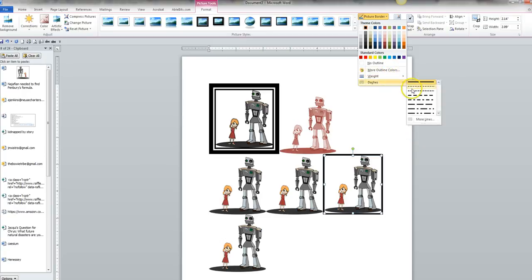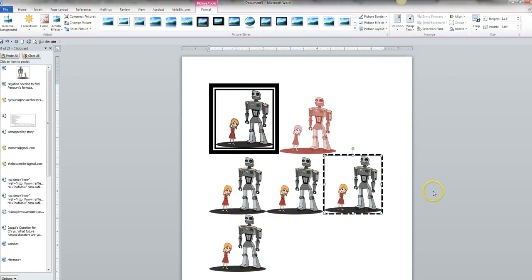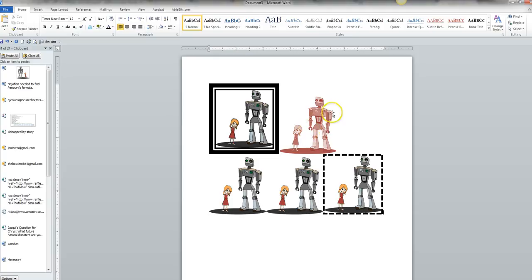Let's do dashes. Let's do that, and like that. So we're going to do that sort of thing. And then you'll want them to, 6 is probably enough. You don't have to have that 7th. And then do something different to each.